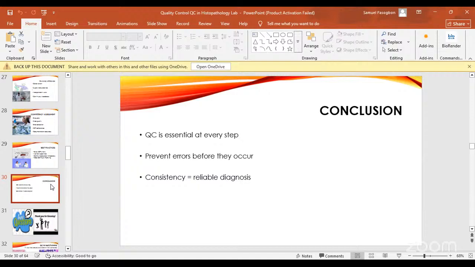And I will conclude with this. QC is essential at every step in histopathology. Are you getting it now? What you must put at the back of your mind is: I need to perform quality. I need to put the necessary QC in place for me to be able to achieve quality output or quality results. Very, very important. Prevent errors before they occur. And you need to be consistent. Consistency is equal to reliable diagnosis.